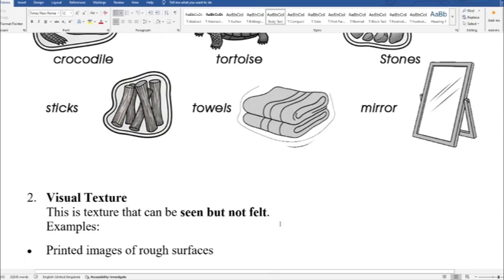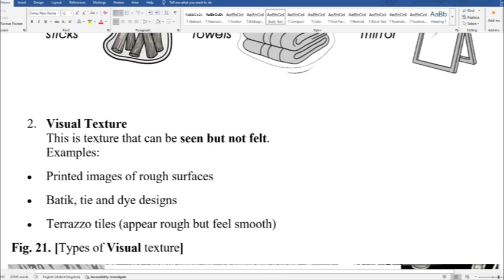And then the tortoise. And then stone. You can see how rough they are looking. And even the wood, the stick, is looking rough. And this is towel, and then the mirror. The things I use for the examples, I gave you their images so that you can easily understand what I'm saying. Now, we are moving to the next one, which is the visual texture.